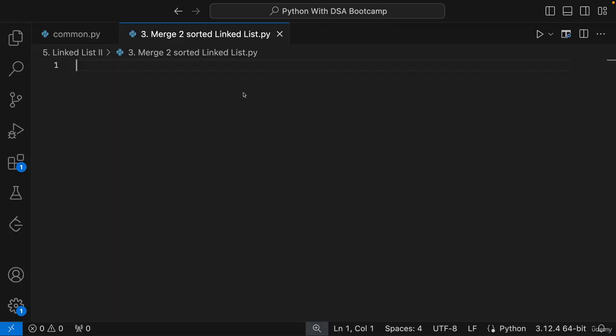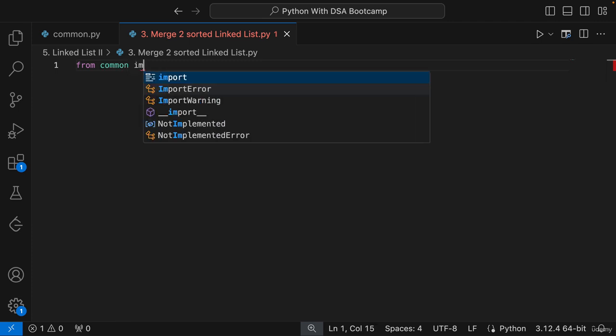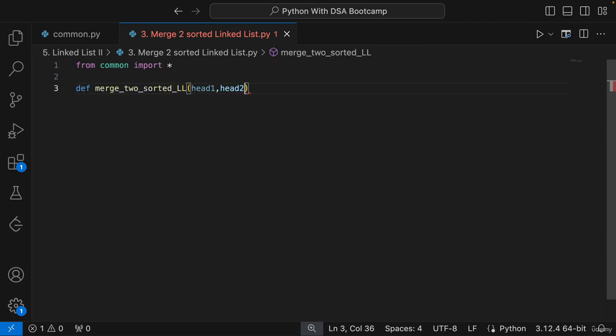So now let us see the code. First, I'm importing everything. From common, I just need to import star, so importing all the functions. Now let us create an overall merge two sorted linked lists function, right? I will be getting a head one and a head two, and that is all I'm getting. Okay, great. So now what I have to do, everyone, pay attention.